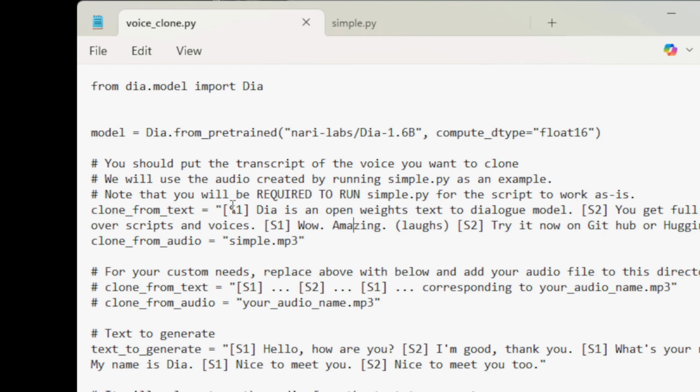So what we would do in here, let's say we went and we transcribed the voice of that gal that we just had. We would get the transcript and we would put it in this section. Okay. Clone from text. We'd say this is what she's actually saying. Then we go down here to text to generate and we would put in here what we want her to say. Okay. And these have to relate S1, S2.